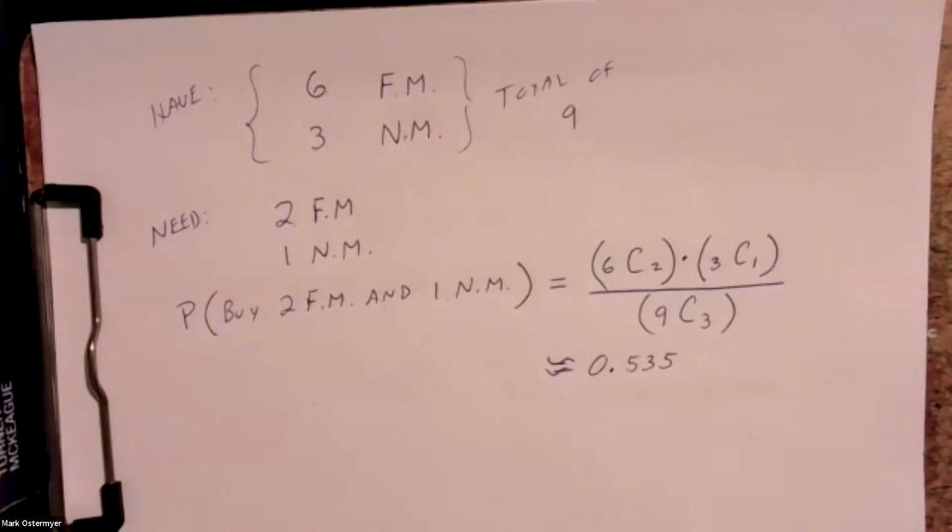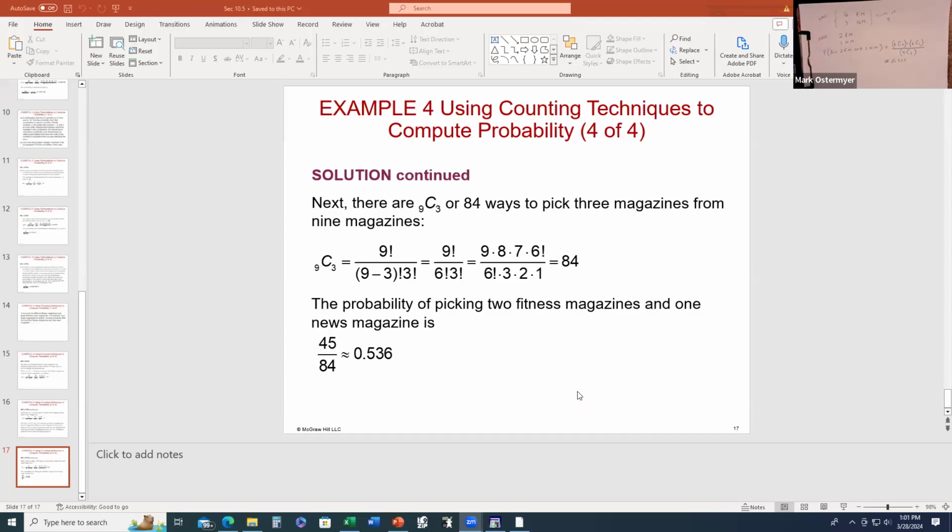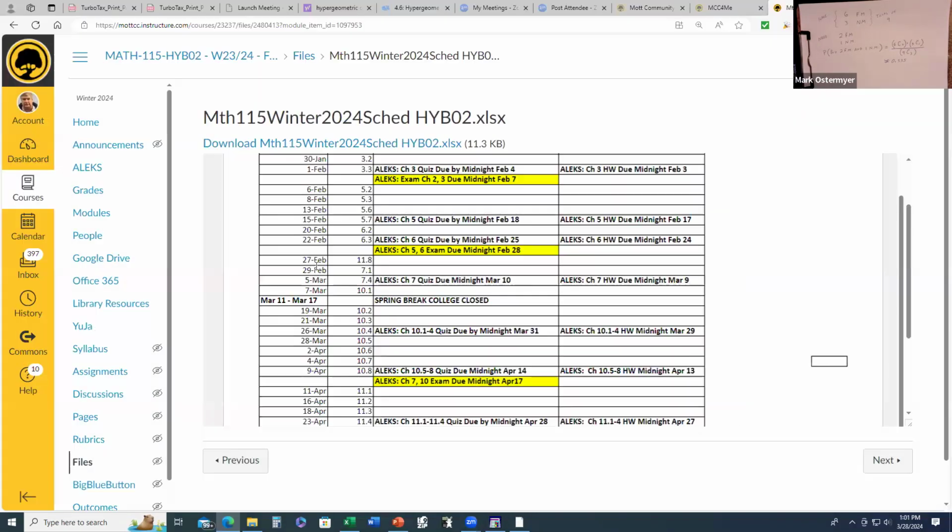So we're using our combinations and permutations to compute probabilities. All right, so that ends it for that. Let's go into our textbook now and see if we can dredge up some more fun.